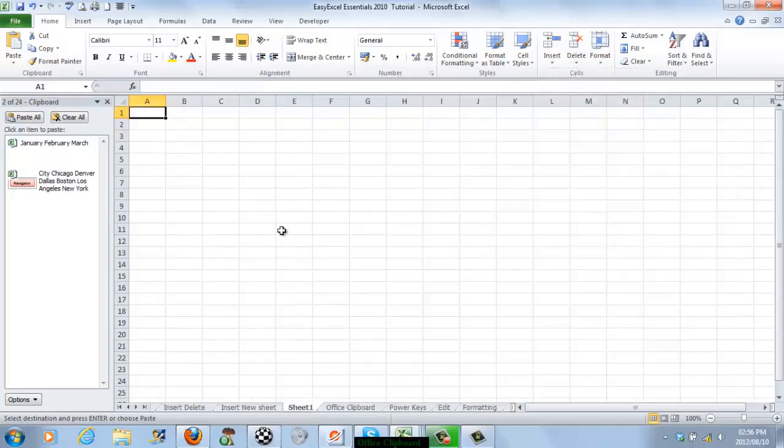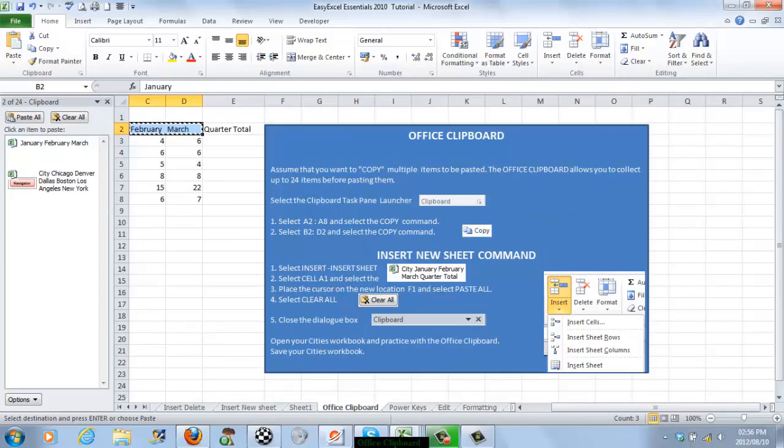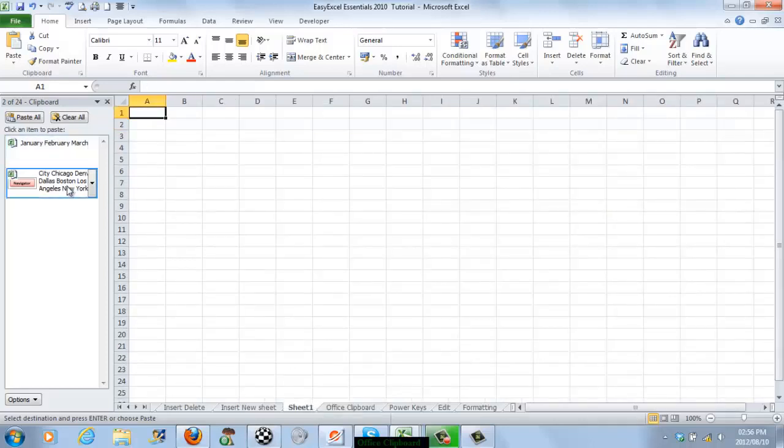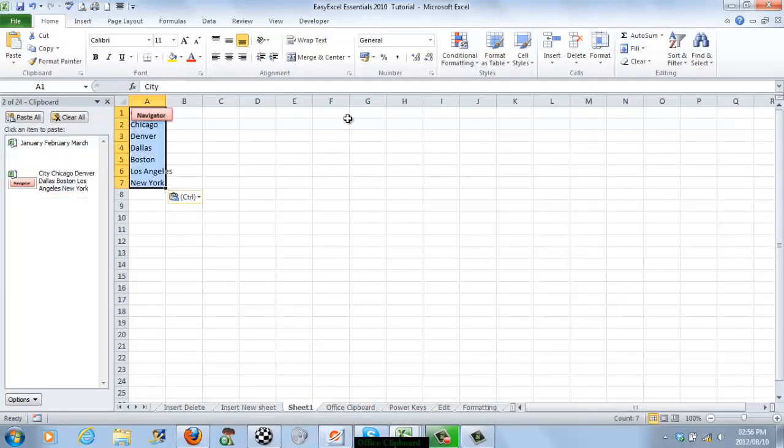Go to A1 and insert the cities, and then go to F1 and paste all, because it allows you to paste individual items that you've collected or all of them. And when you're finished, clear all so it's out of the memory and close the dialog box. It's a really handy tool.